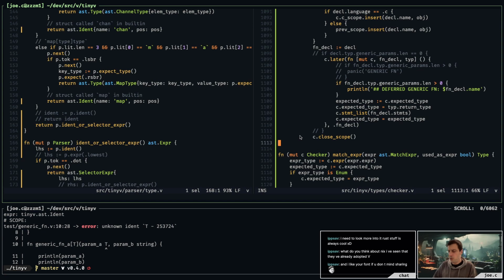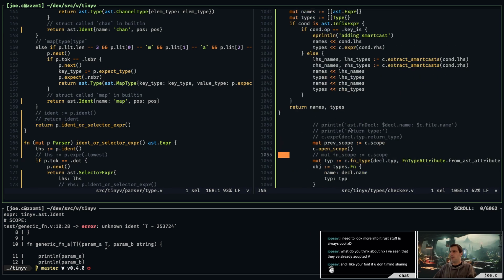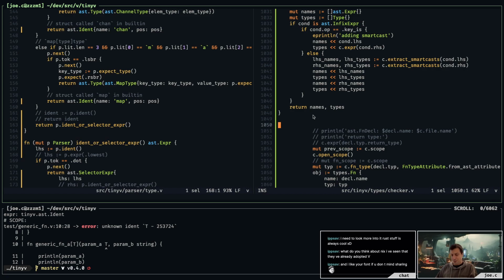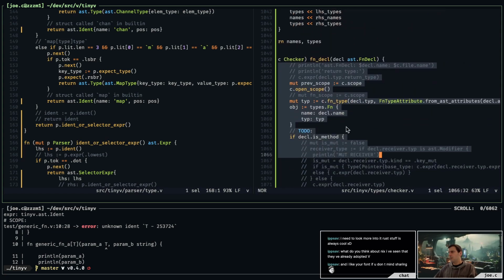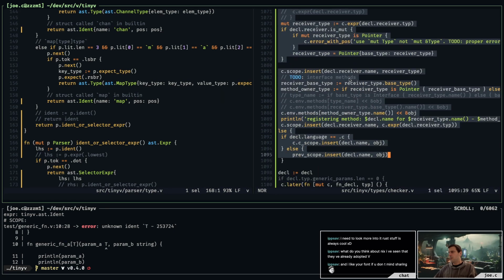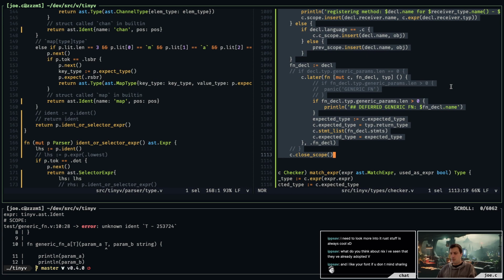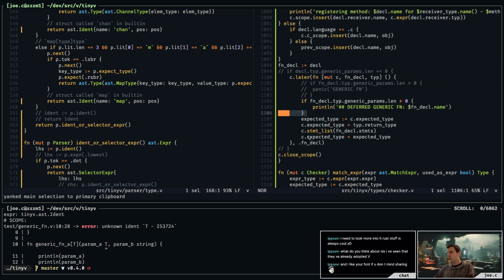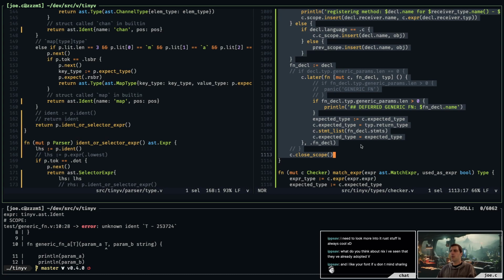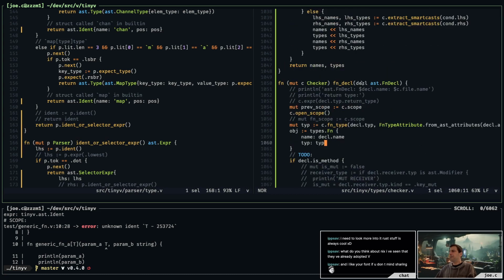This stuff will all get organized and moved into separate files appropriately and things like that. Let's call this function. Let's see, check our function declaration. Let's call it function declaration. Oops. There we go.